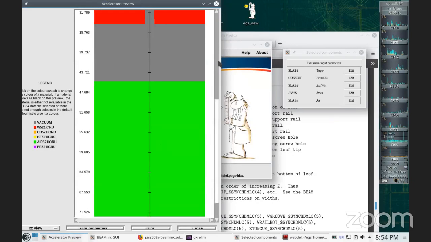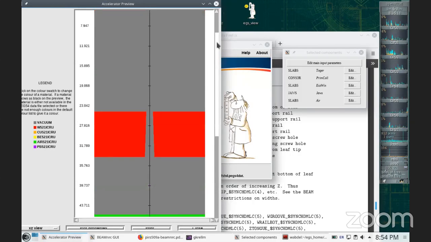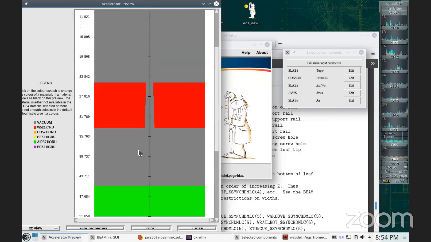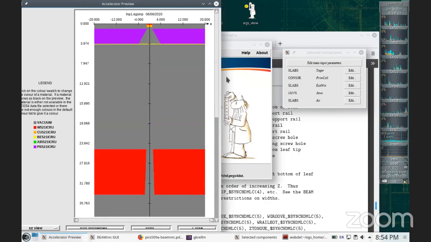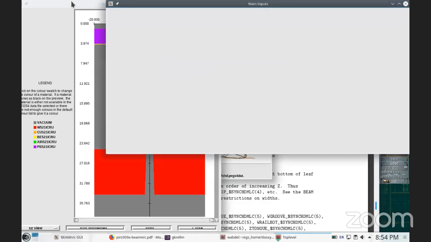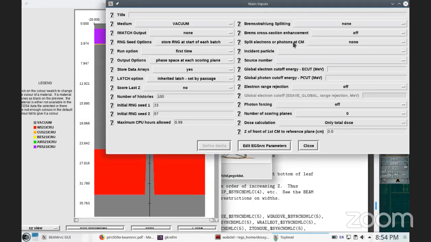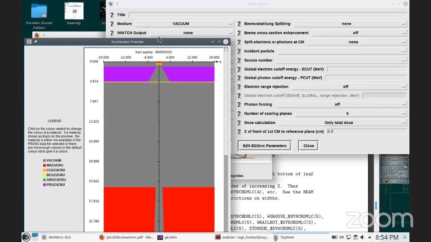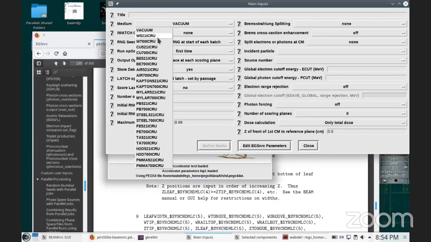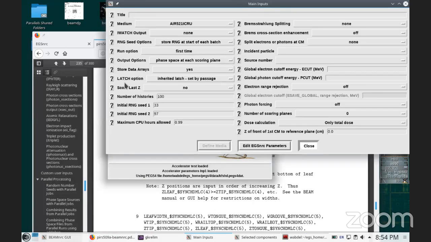Of course, one thing that is wrong about this model is this should be air, this should be air and air, because the vacuum should only be here. But that is fixable. So here, basically the medium, any medium that you want to specify, I'm going to tell it, okay, use air, replace it with air. So now let's save.